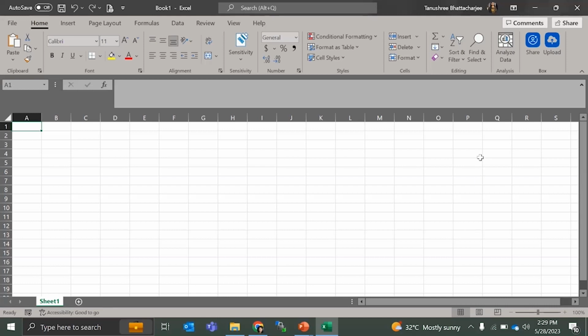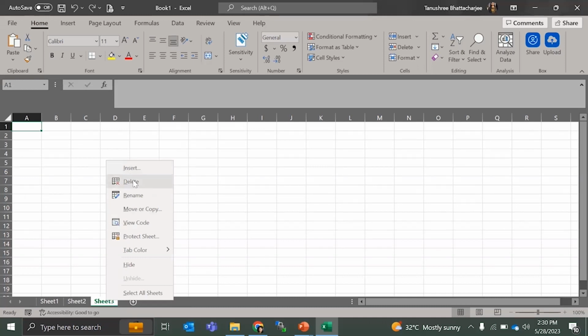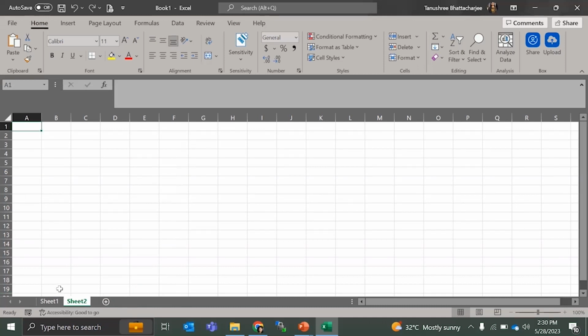Now I have opened Excel. This is called a workbook. When I say Excel file, it is called a workbook. In an Excel workbook, you have sheets, like this, which is Sheet1. You can add more sheets. You can add Sheet2, Sheet3, and you can delete them as well. You right click and click on delete. Like this you can add or delete your sheets.